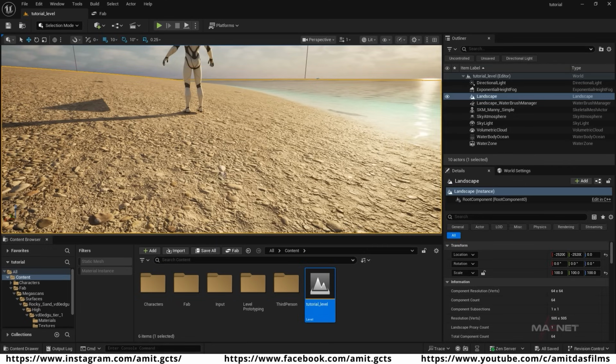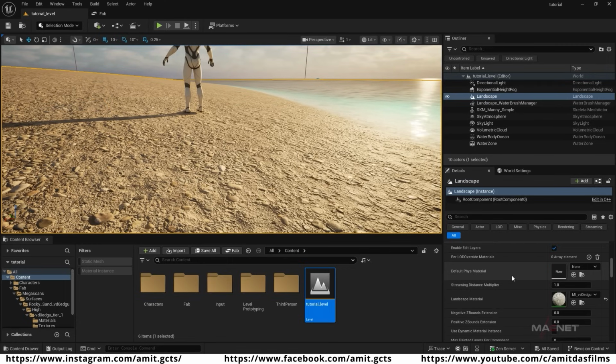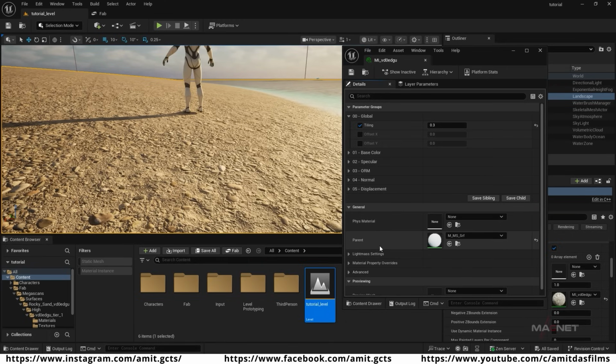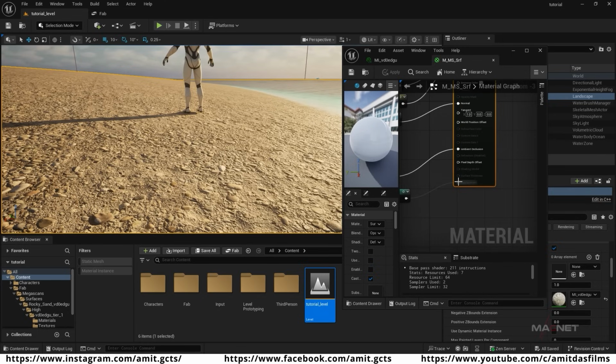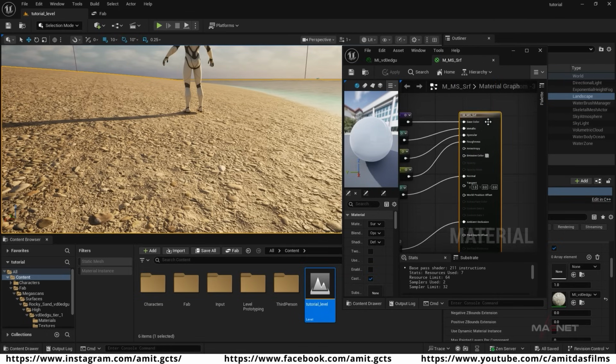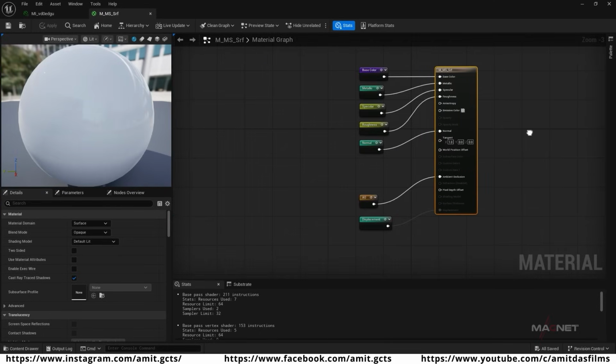Then we're going to select our landscape and open this landscape material. So I go to this details panel, then we go down and open our landscape material from here. Then we go to this parent, just open this parent material here. And here you can see that the displacement option is still not functional. So in order to make it functional, we select our material attributes and maybe we can maximize the window here so we can see it properly.